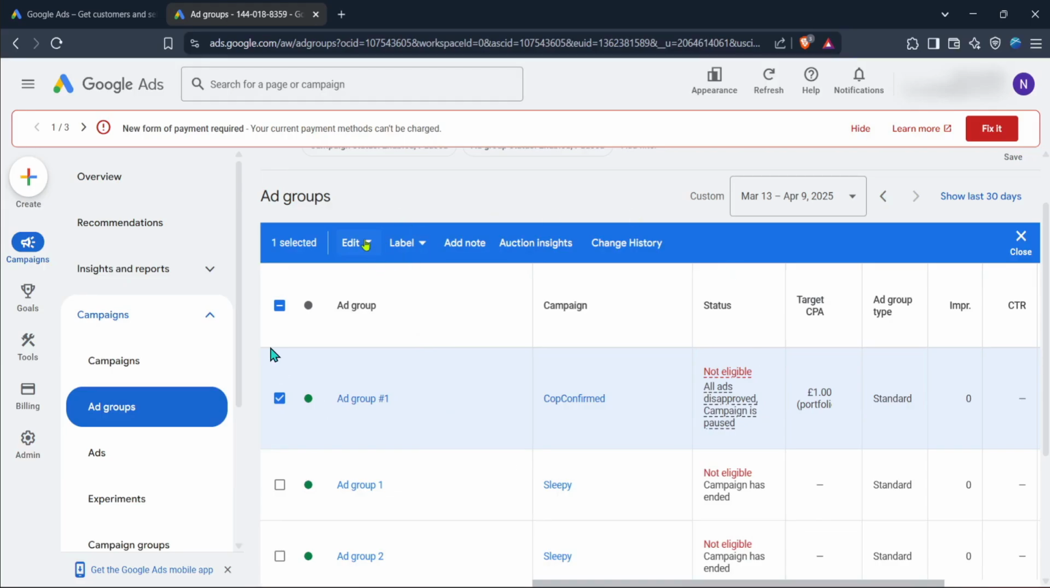This function not only saves time, but also allows for easier experimentation, letting you test different strategies and variations without affecting your existing campaigns. You can try new targeting options, ad creatives, or bidding strategies in a safe environment, all while keeping your original setup intact.